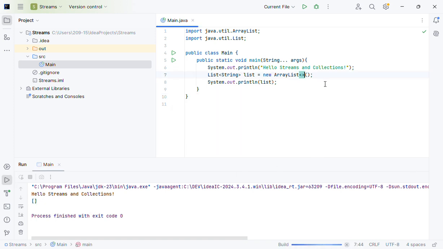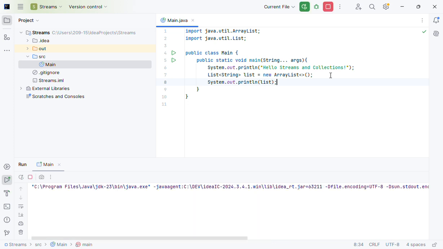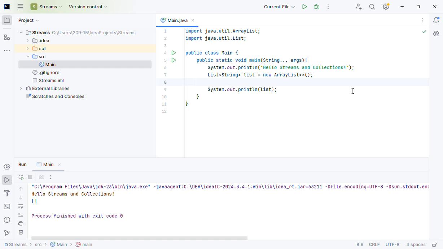Now, do you know how to fill it with something? What do we need to do? If you have a collection, a list data structure, you can use that list and call some methods on it. Do you know how to add some information to the list?